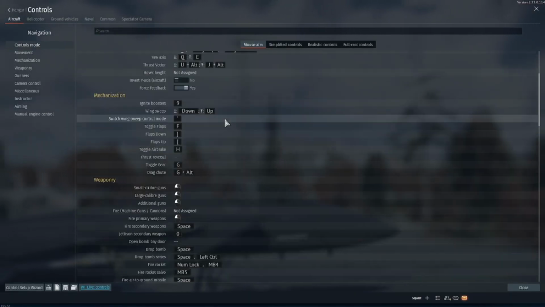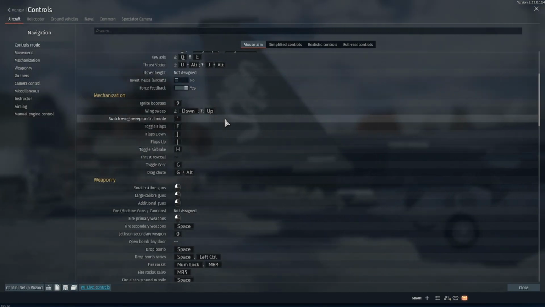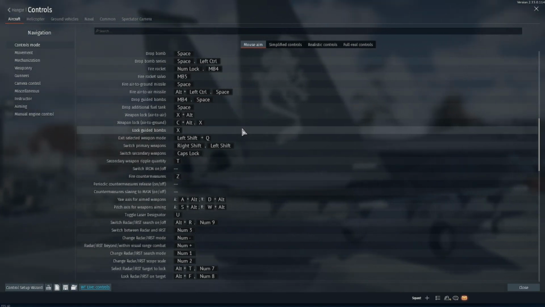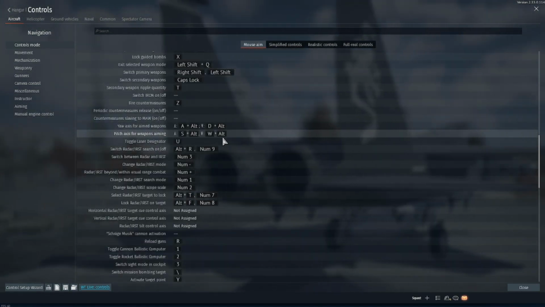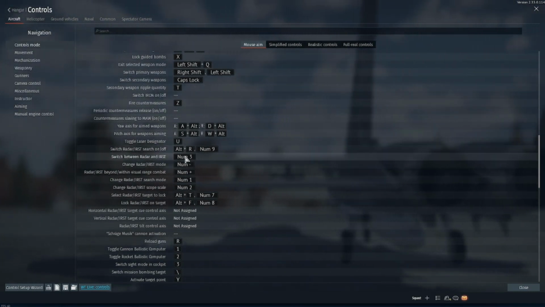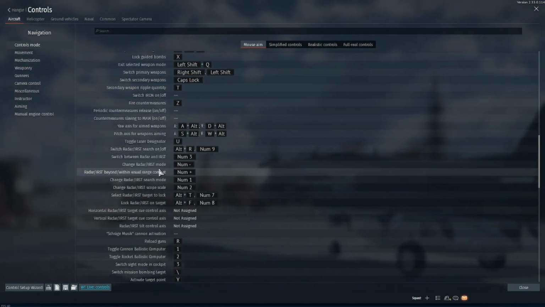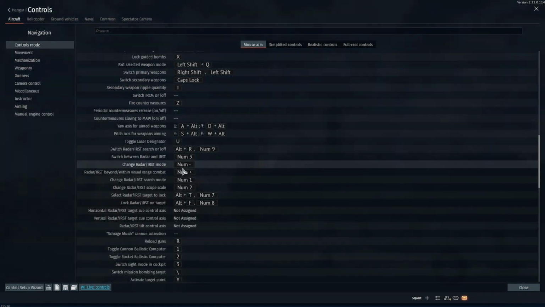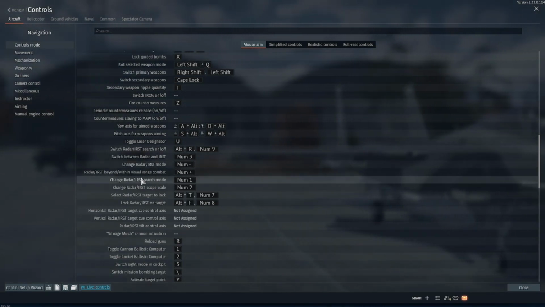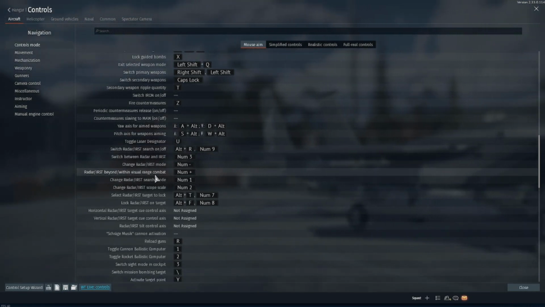So if you want to go really in depth and go, oh, I need to learn exactly what types of radar there are, how to use them, when to use them, go watch him. I'm going to give you the basic key bindings that I use. You need switch between radar and IRST, turn it on and off. You need change IRST mode to switch between pulse Doppler, TWS, and regular search. You need radar IRST beyond/within visual range combat.